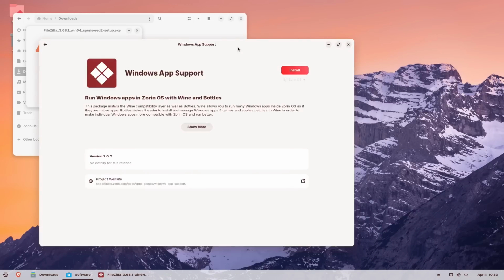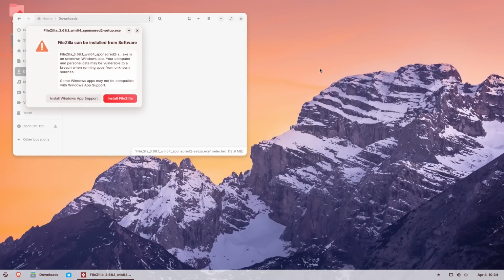...is a system that you can install. This is from the Zorin OS repository, and what this is going to do is install Wine and some other patches to make things workable. Now, if you really need Windows applications, you can use that option, but it's better, if possible, to use a Linux version. So FileZilla is a native Linux application as well.